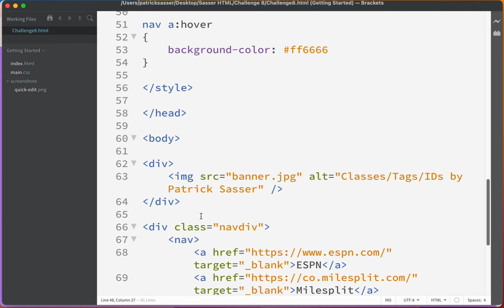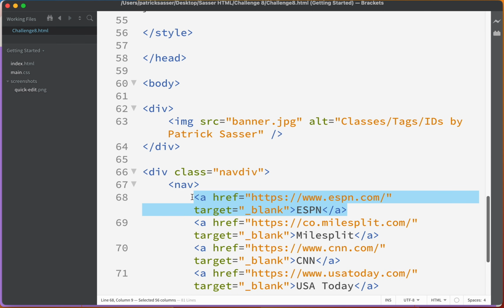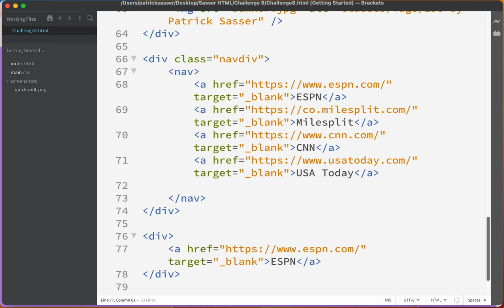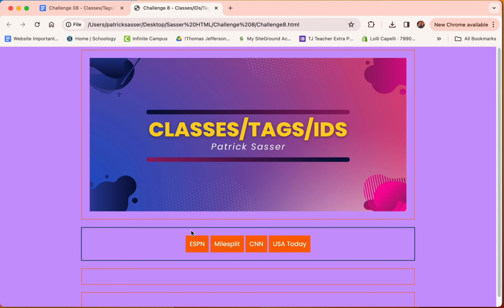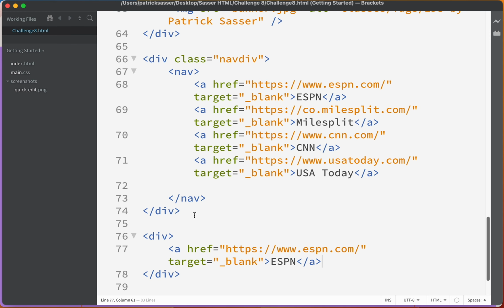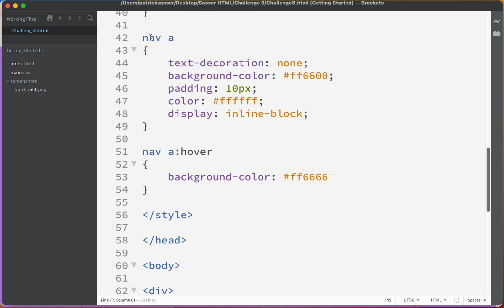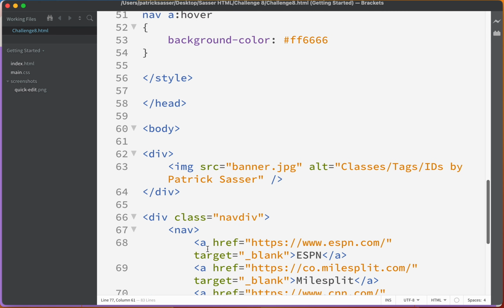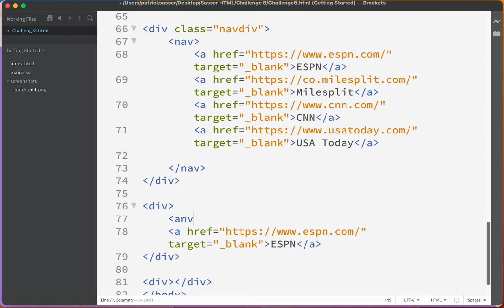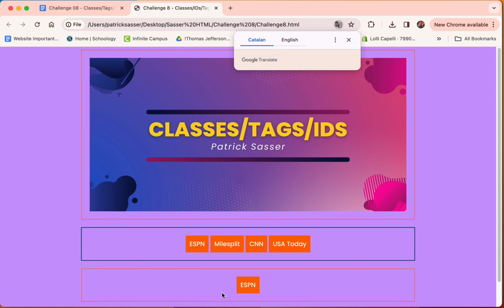Now, one thing to keep in mind is that if we put a tag in this div here, will this look like the other ones? Refresh, no, it does not. It only looks like that because we've said nav A. It only looks like that if it's in the nav tag. So now if I put a nav tag here and close it after the link, now this link will look like that.